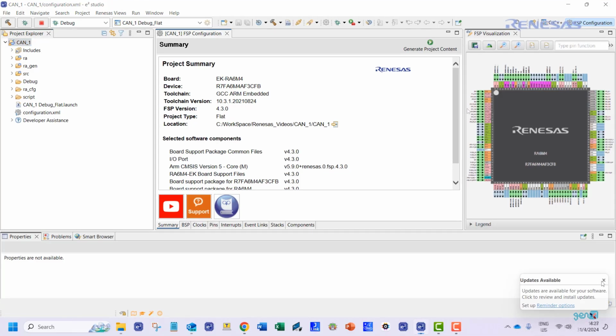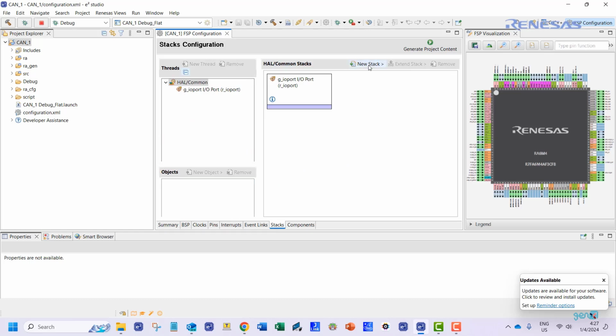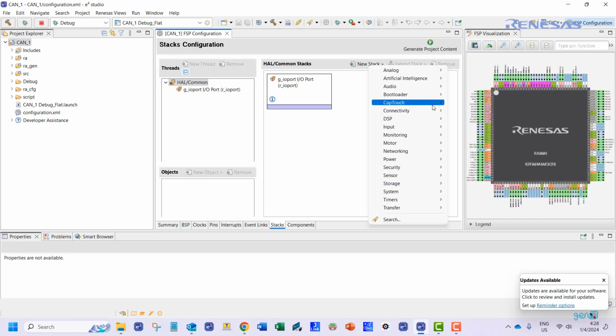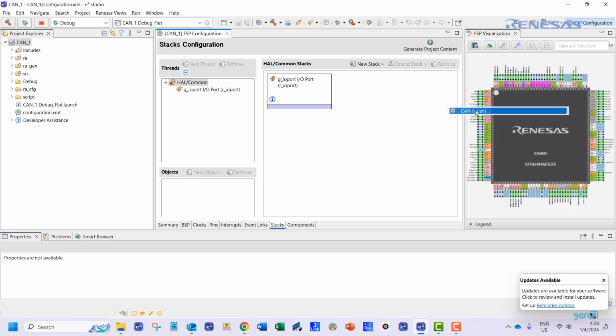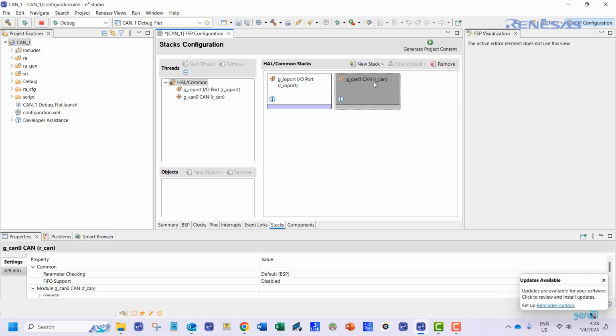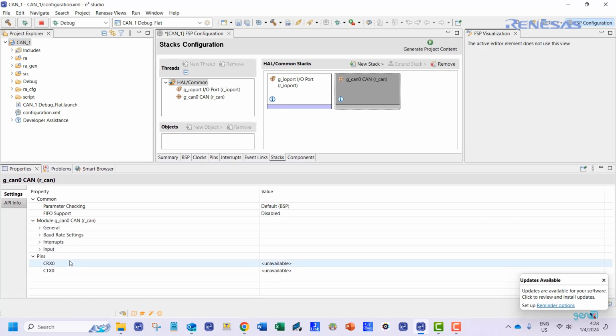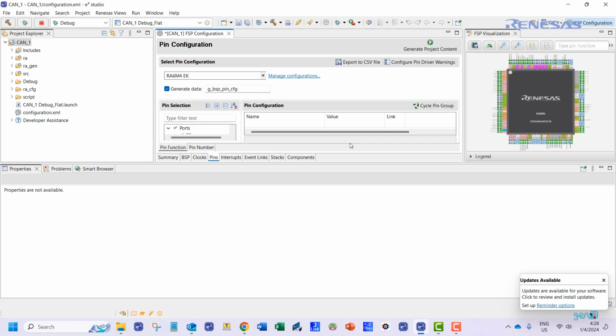For this job, we only care about sending messages via the CAN, so we need to find the CAN option in the connectivity menu. We will stick with channel 0, so no need to change much there. You might notice that the CRX and CTX pins don't have any pin numbers assigned to them. We will need to check the pins tab to understand why.